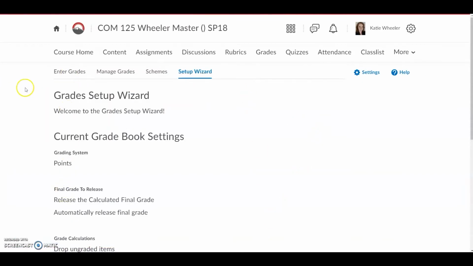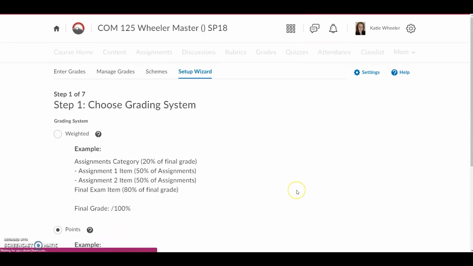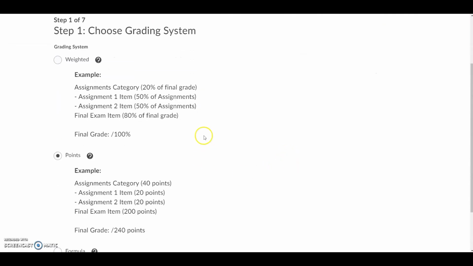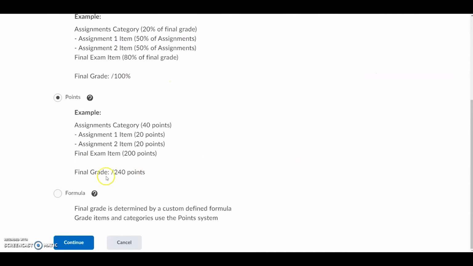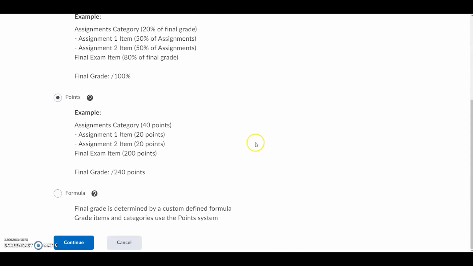The Setup Wizard will take you through 7 steps to ensure that you set up a gradebook that is meaningful to you and clear to students. When you get to this landing page, scroll down to the Start button and click on it. Next, you want to choose a grading system that works for your class. There is the weighted option, the points, and formula. I'm going to talk about the points in this training video, but if you need help with the weighted or the formula, send me an email at remote.instruction@ppcc.edu and I can connect you with someone who can help with those specific options.